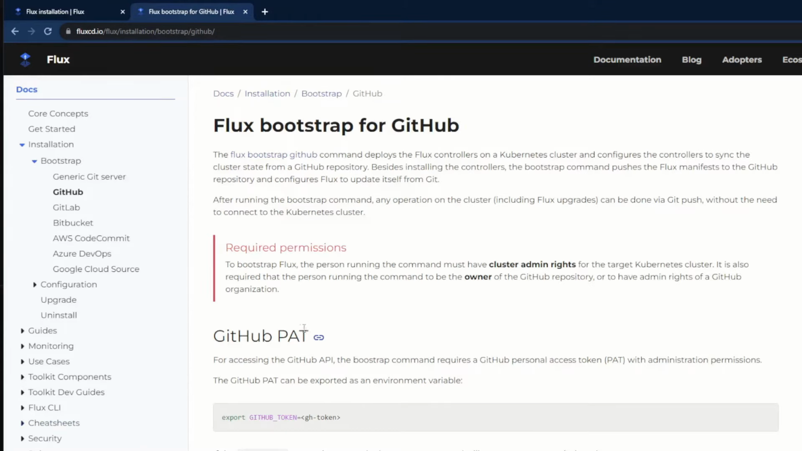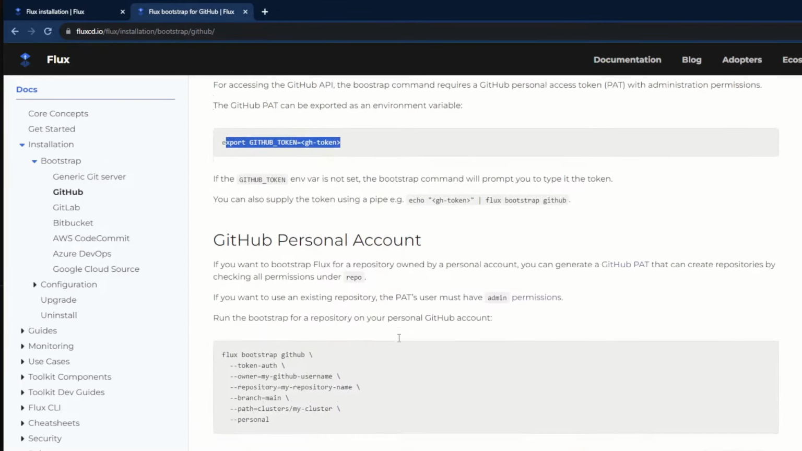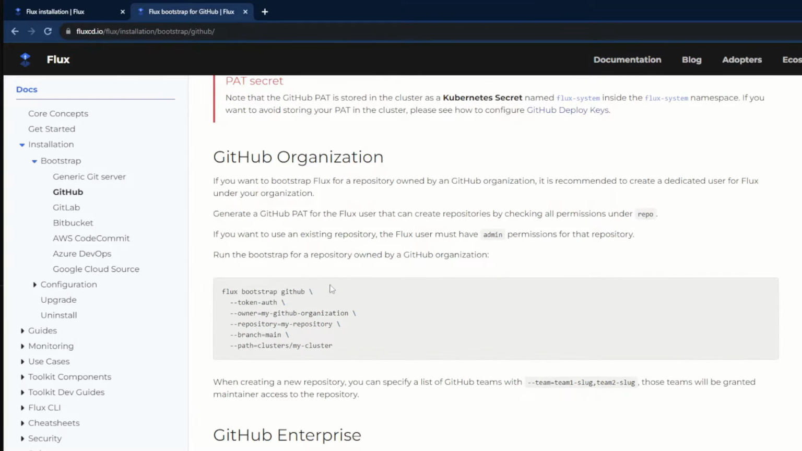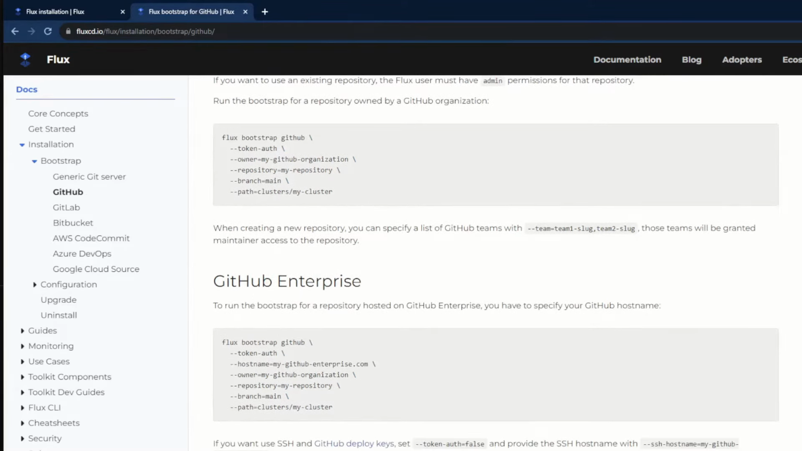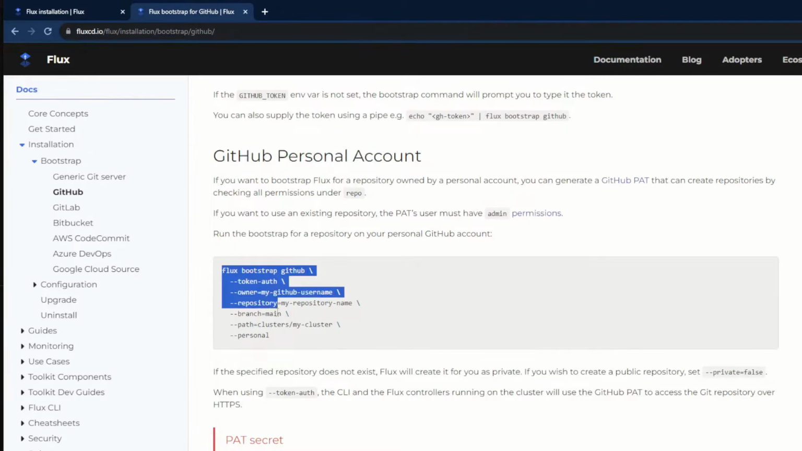Now to do this, you're going to need to give Flux access to the Git repo where it needs to store the code. So in this case, we're going to use a GitHub personal access token. You set this token, and then there's multiple ways to bootstrap. You can either use a personal account and set up the command for Flux to bootstrap using a personal account. You can use a GitHub organization or GitHub Enterprise. Now in this demo, I'm just going to use a GitHub personal account. So I'm going to grab a personal access token, and then we'll go through this command.